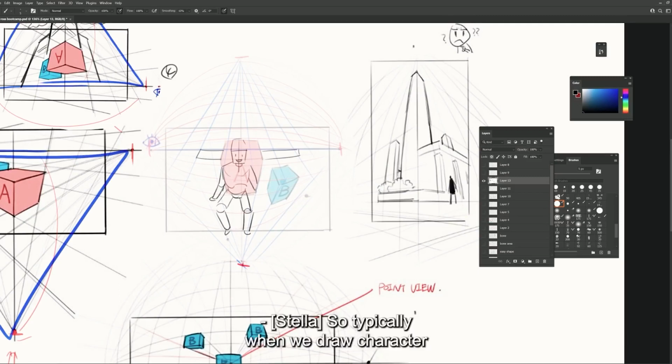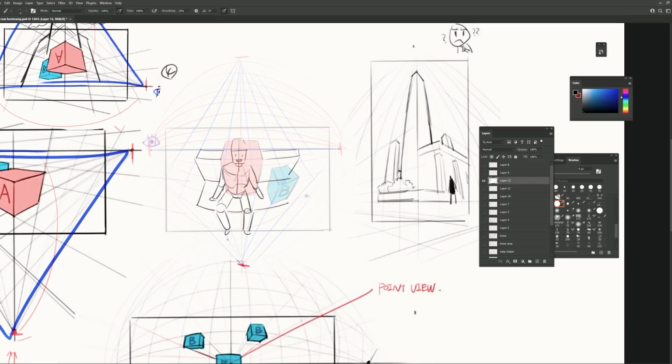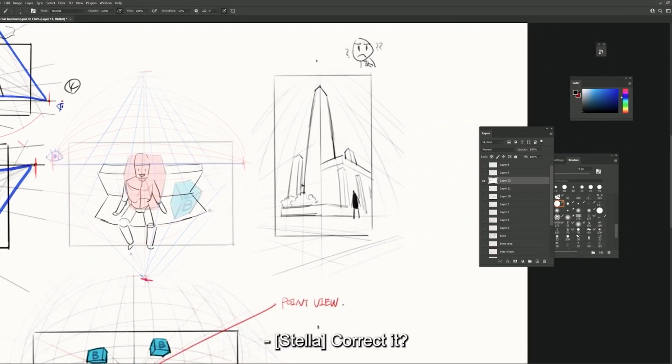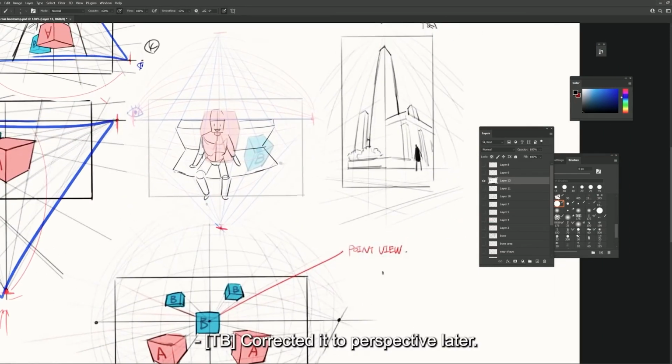So typically, when you would draw a character from a really crazy perspective like this, would you draw out your perspective graph first and then put them on it? Is that how you usually do it? Oh, so I draw the character first, and it's more feeling, and then find out the shape I want to draw, and after that I correct it in the perspective. Oh, that's later. Interesting.